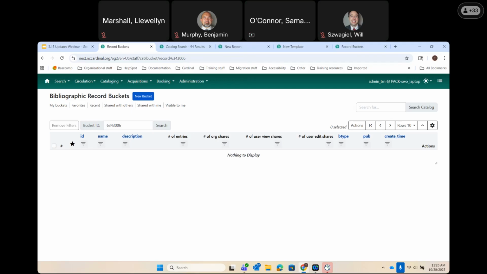All right, any other questions related to buckets? This is pretty exciting, for me anyway, and I know some other people are pretty excited about it. All right, well, let's take a look at the holdings editor then, which is our other kind of big change.